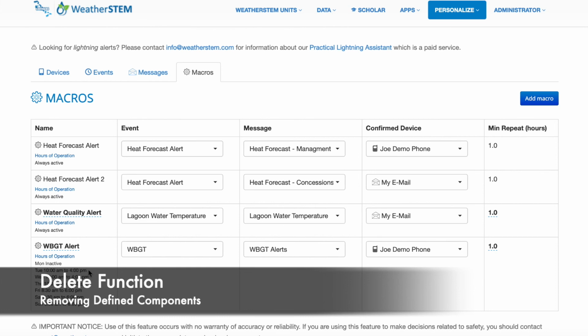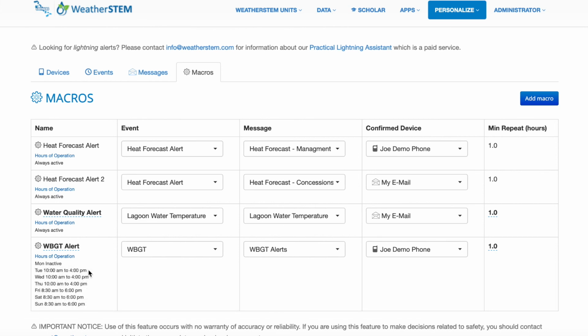If at any time you need to remove a device, event, message, or macro, on a Mac, right-click on the name and select Delete. If you're using a PC, use Control right-click to delete the item.